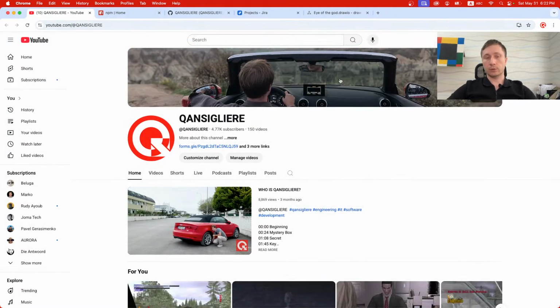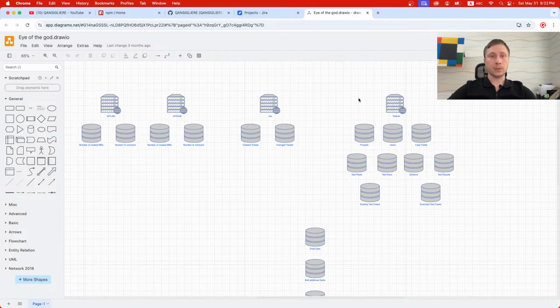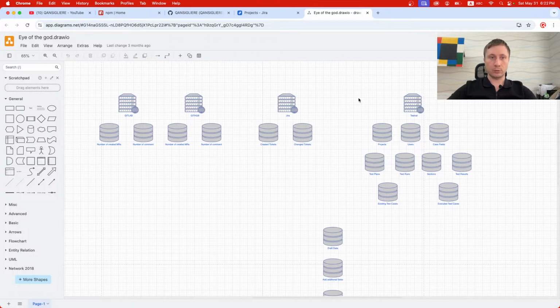So what we are going to do today. As you remember, we have worked several months already on the project named Eye of the God. The main idea of the project is to track productivity of your teammates, especially if you work in an engineering team, because it's very important to understand how much stuff you do per week, per sprint or per month. For this purpose, I'm going to use 4 sources of information: GitLab, GitHub, Jira and TestRail. In the previous video, we already added integration with TestRail and added some functions to calculate results for the current date.